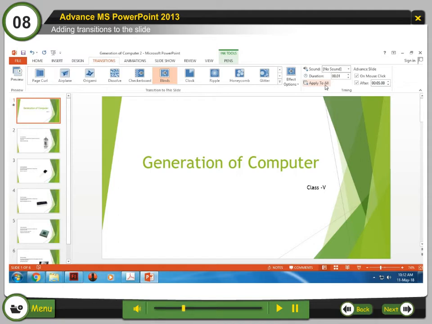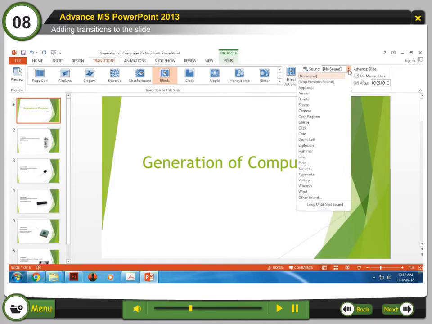On the Transitions tab, you will find controls that will let you preview the transition and set its timings. The timing will specify how fast the transition occurs and what triggers it, such as a mouse click or automatically after a specified period of time. You can also add a sound effect to the animation.